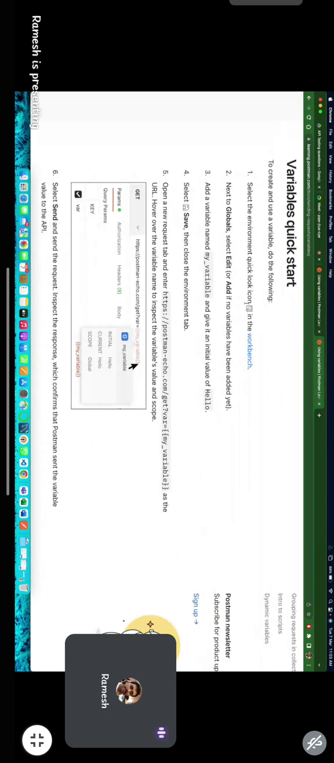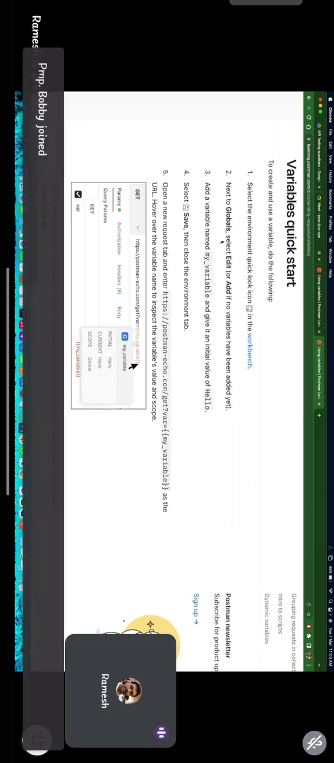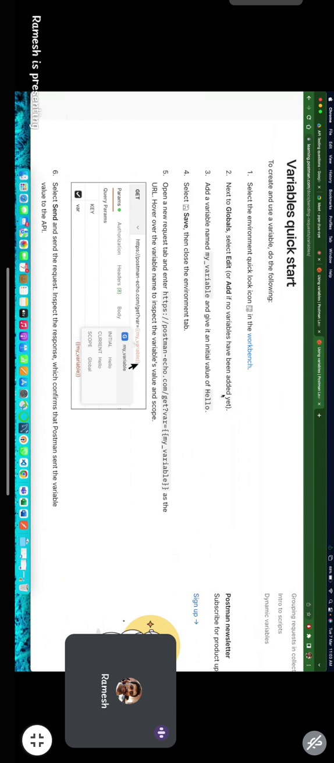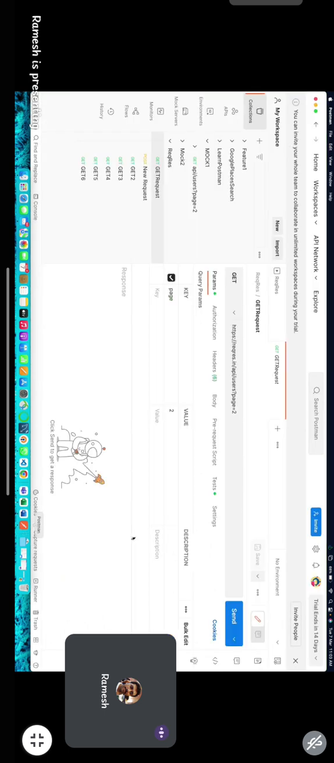Click on this environment quick look icon in the workbench. Next to globals, click on edit. Add if no variables are already added. Somewhere here he is telling you this. If you don't have any variable, you can click on add.